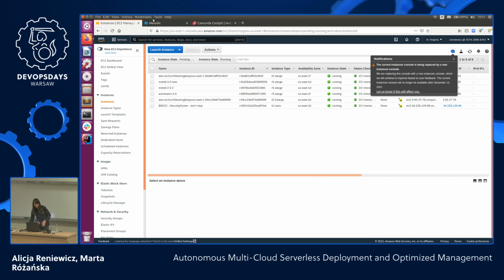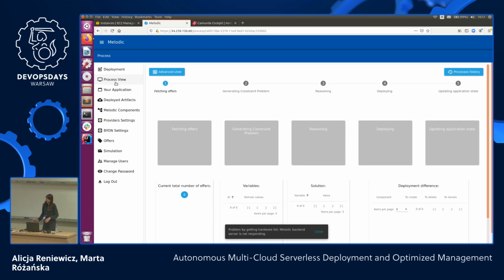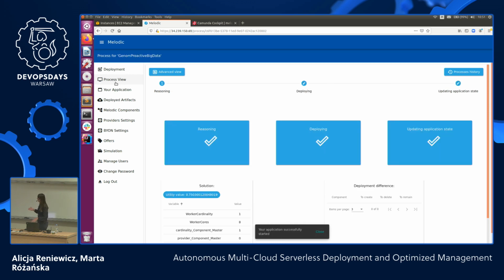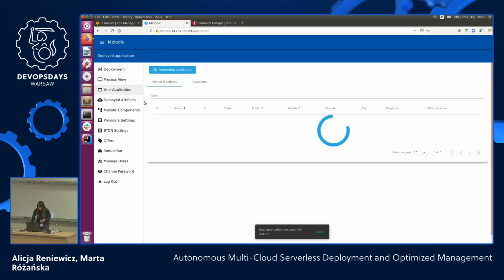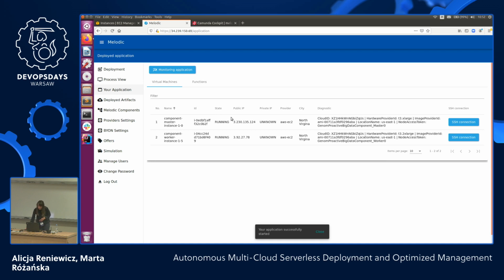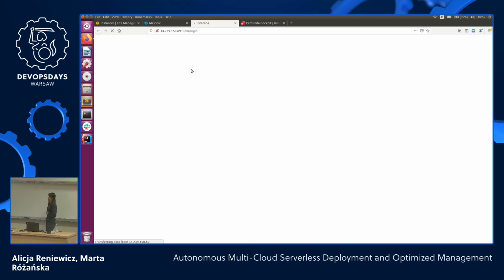Okay, so we can see that our application starts, our process starts, but now I go to the process view and we have some different process. So what is it? It is a reconfiguration process. Melodic claims that the current solution was not quite efficient and makes a decision about creating a new process in order to provide for us an additional worker. But in order to check why Melodic made such a decision, we can go to the monitoring part of the application.